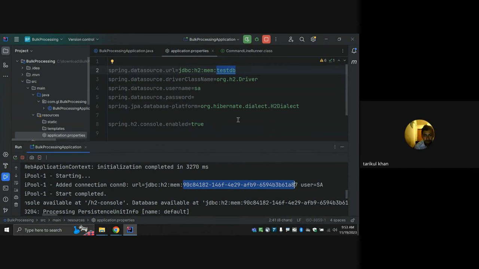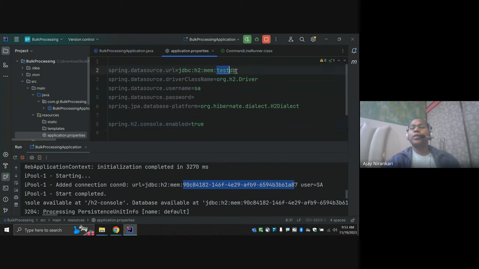Now Spring framework, the customer wants it to always generate the test DB, right? So they always generate test DB. It just helps us with easy testing. We don't always have to go check the log and check this ID, right?